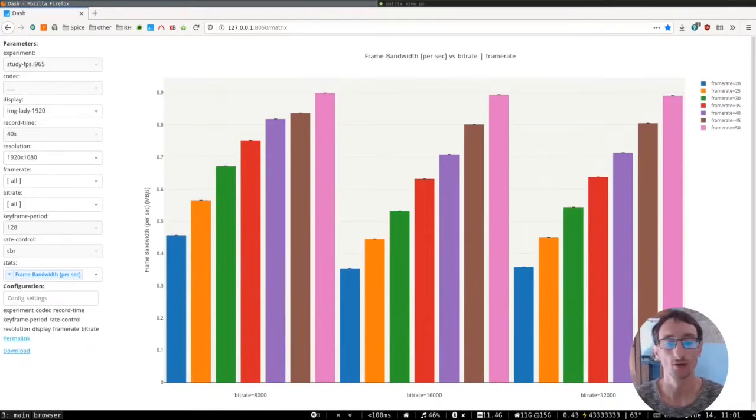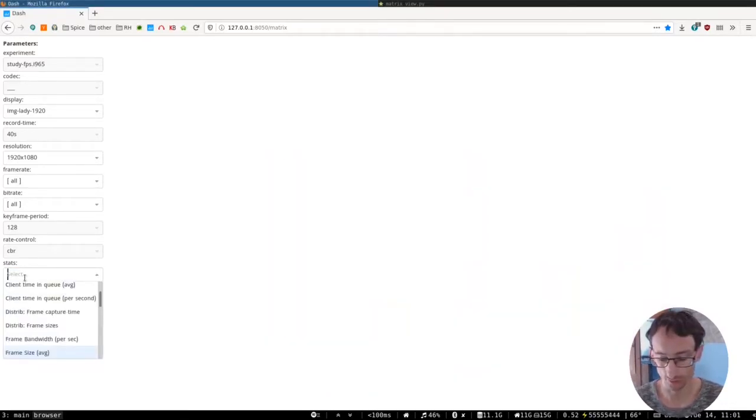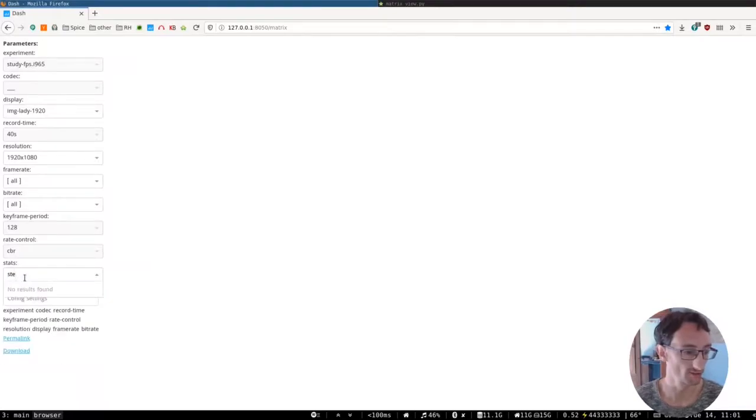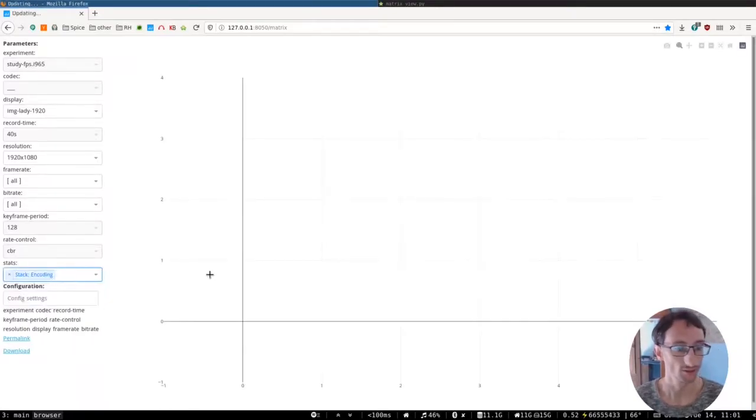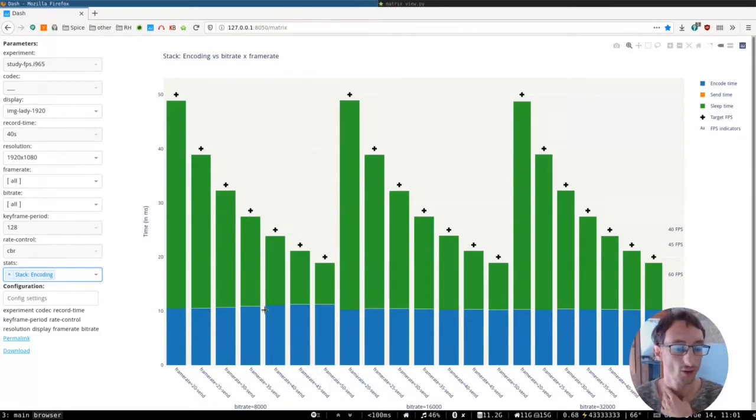We can also have more custom graphs. For instance, when we wanted to study the encoding stack, we plotted this graph where in blue we have the actual encoding time, and in green the sleep time in order to match the requested frame rate. So we can see that with this setting, all the encoding time is the same, around 10 milliseconds.